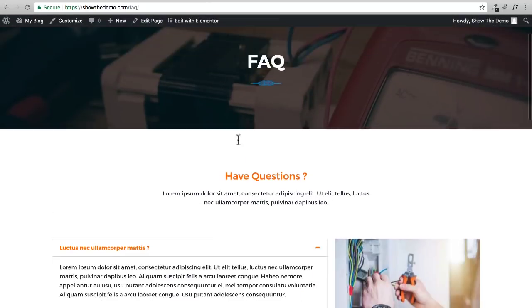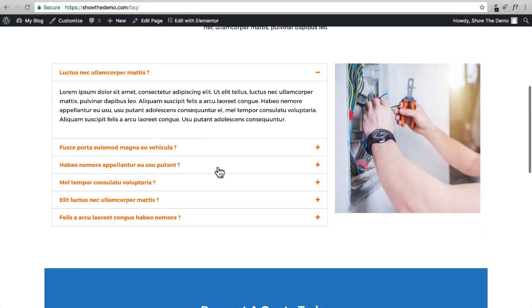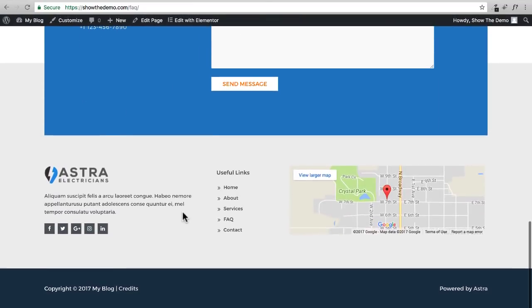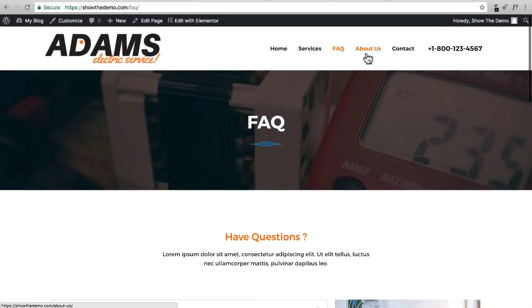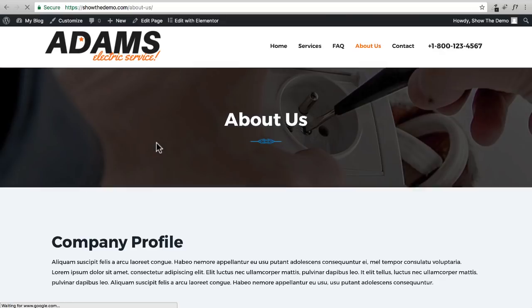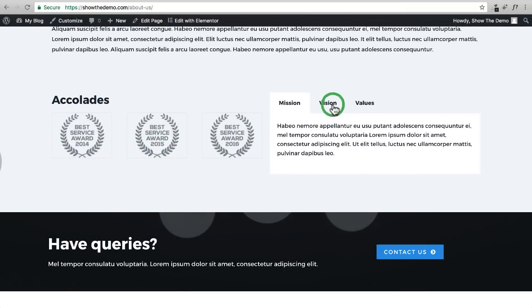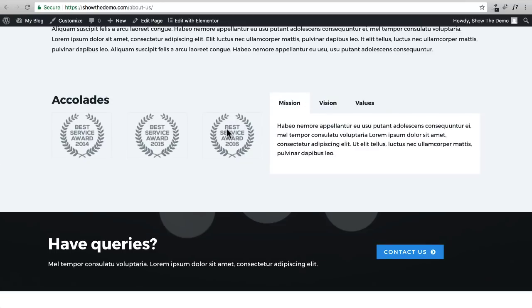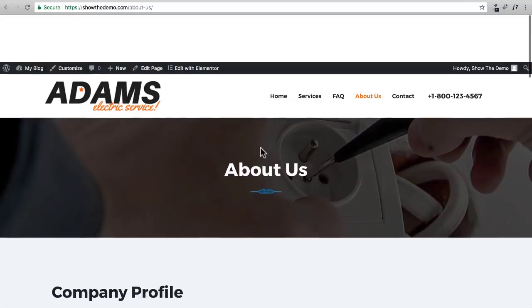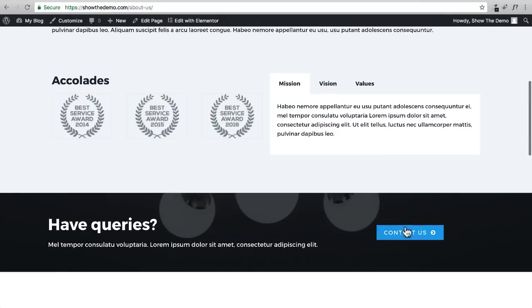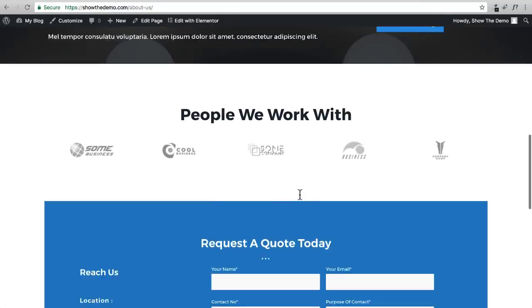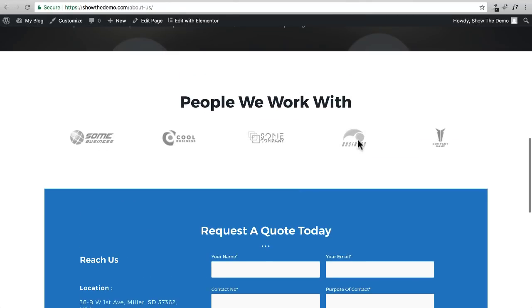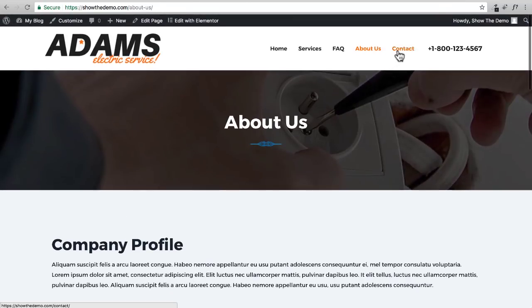You know how to get rid of this. This is essentially just an accordion. You know how to change the blue. So that is the FAQ. The About Us, it's the same thing. This is just a tab module. I can actually show you it if you want, and here are 3 different images. You can get rid of the whole thing. I showed you how to change the color of buttons, and these are just 4 images. You can remove that as well.